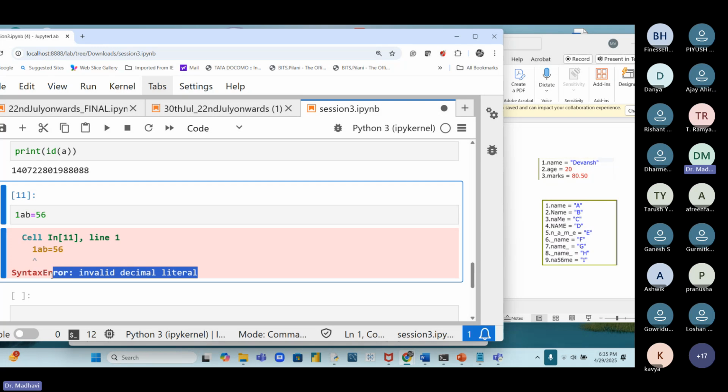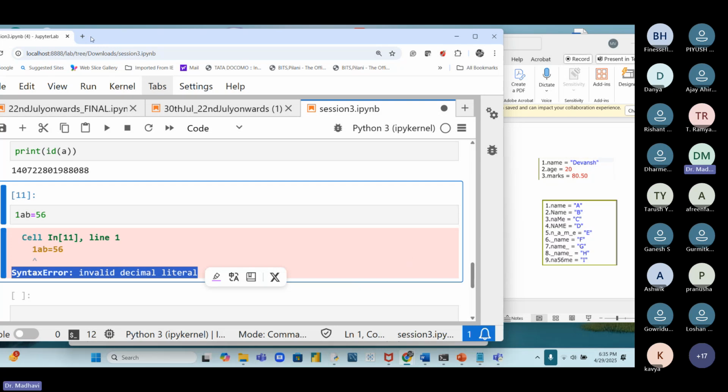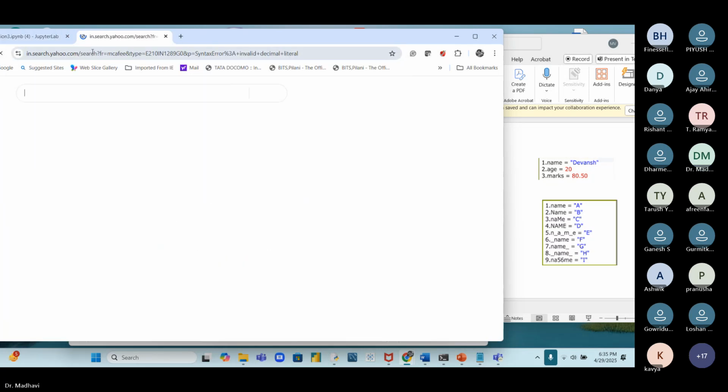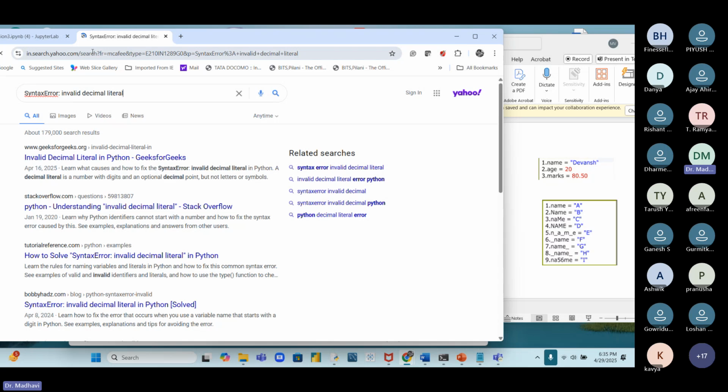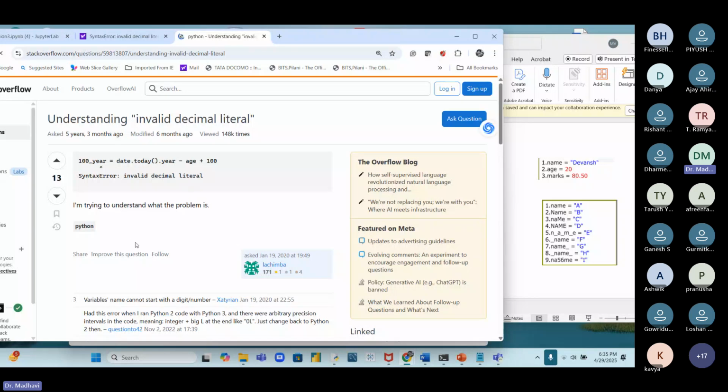Now, what would I do? I'm just going to copy it and search. Fine, no problem. See, the second result is Stack Overflow: Understanding invalid decimal literal. And then it is giving me the explanation. That's what I was asking you to have the habit of checking.